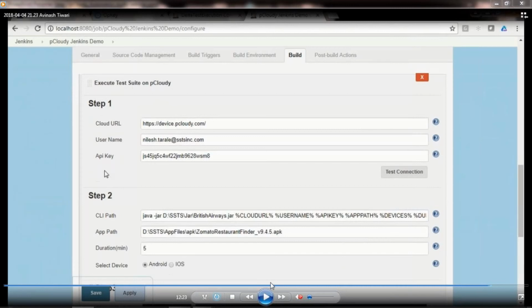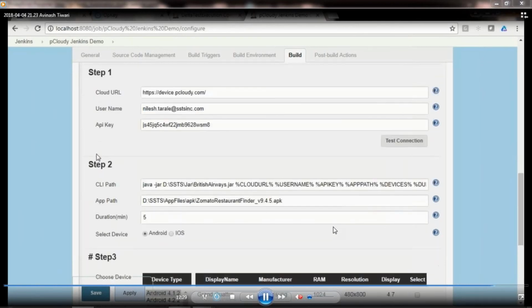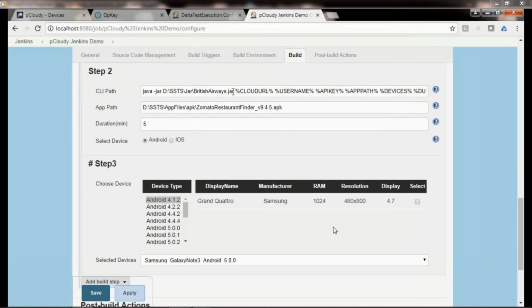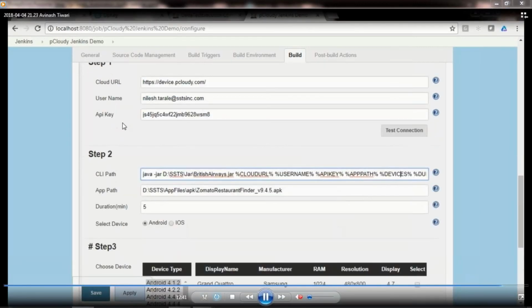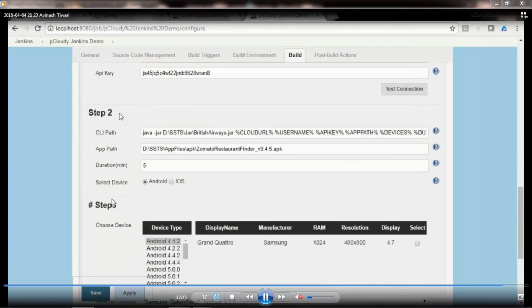Then I'll be adding the cloud URL, the username, API key, app path, devices. These are all percentage placeholders for taking the arguments from the places which you have just added a little above. If you look at the cloud URL, this is the cloud URL which I am taking from there, username from here, API key from here, duration and app path from here, right? So this is what I'll be doing.